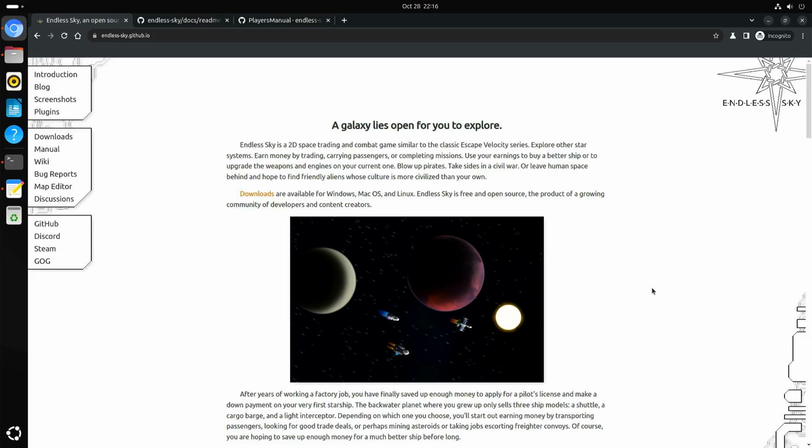In this video I want to show you how I compiled the open source game EndlessSky on an ARM SBC with the Rockchip RK3588S. EndlessSky is a 2D space trading and combat game similar to the classic Escape Velocity series.